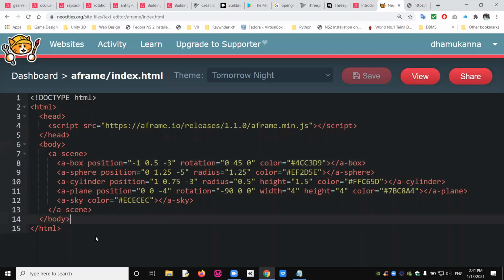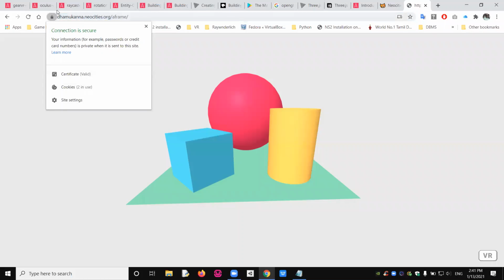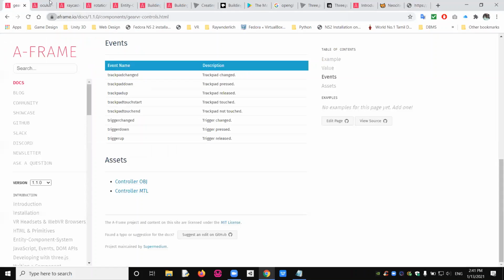If you want to run this A-frame based application, there are some conditions actually. The first condition is you need a website which has encryption enabled. You need an encrypted website to run these WebVR and AR experiences. I'll tell you the reason. If you see any WebVR or AR application in your browser, you will see this symbol. This means the site is encrypted. It's very secure.